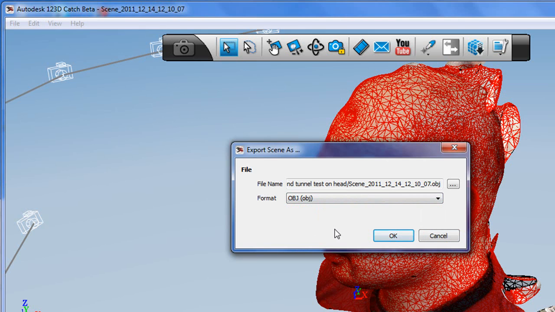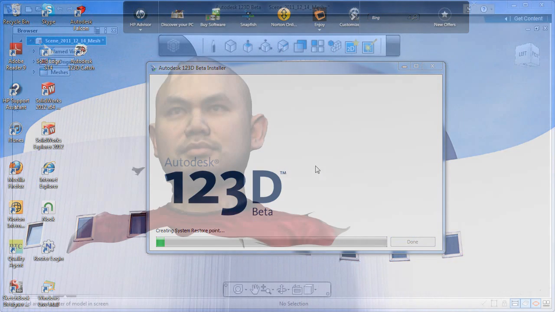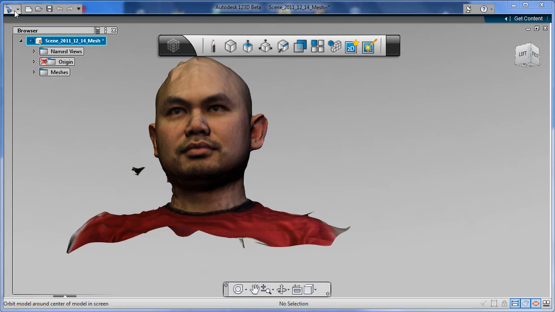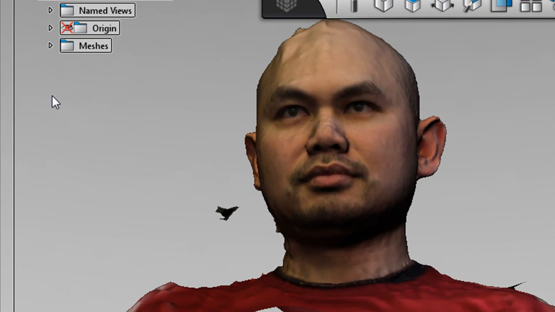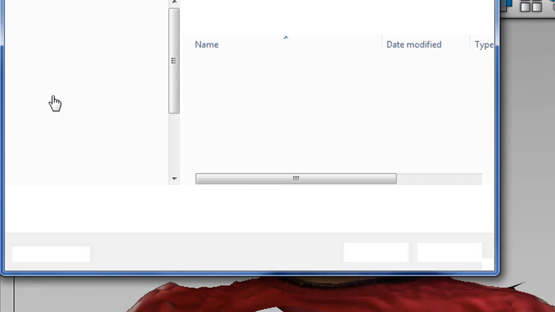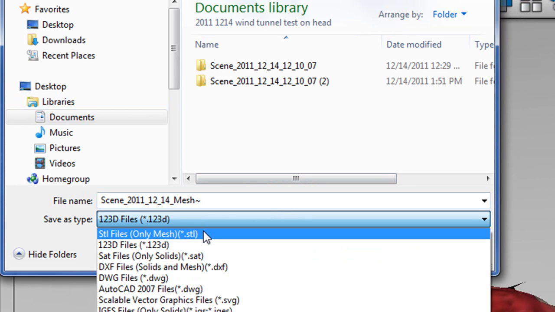Now in the next step, I opened the OBJ file in 123D. It's a 3D modeling software from Autodesk 123D family, kinda like a hobbyist version of Autodesk Inventor Fusion. Now with this software, I can easily transform my OBJ model into an STL mesh model, including my bumpy forehead. Now I'm ready to run a wind tunnel test.